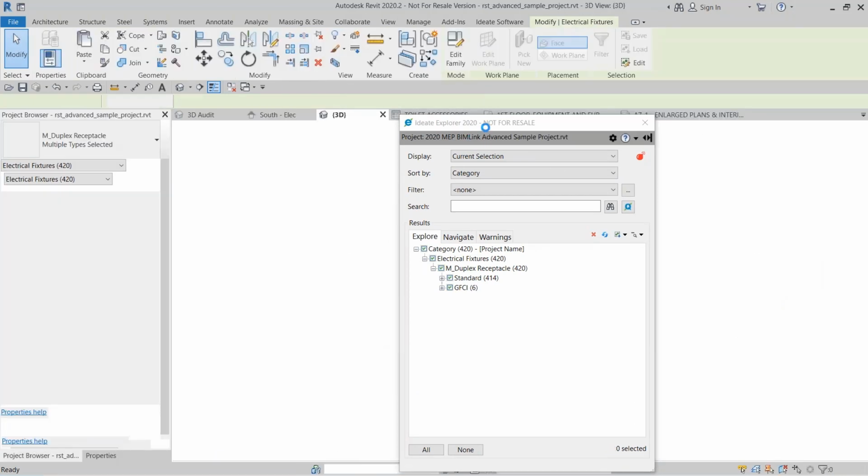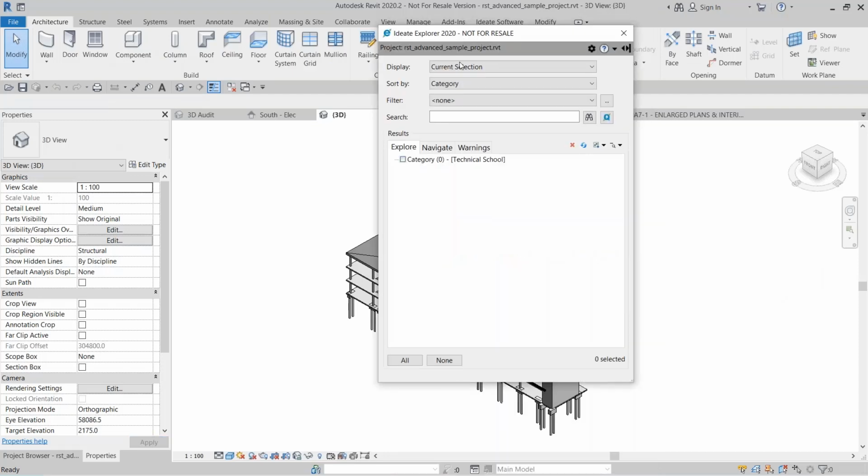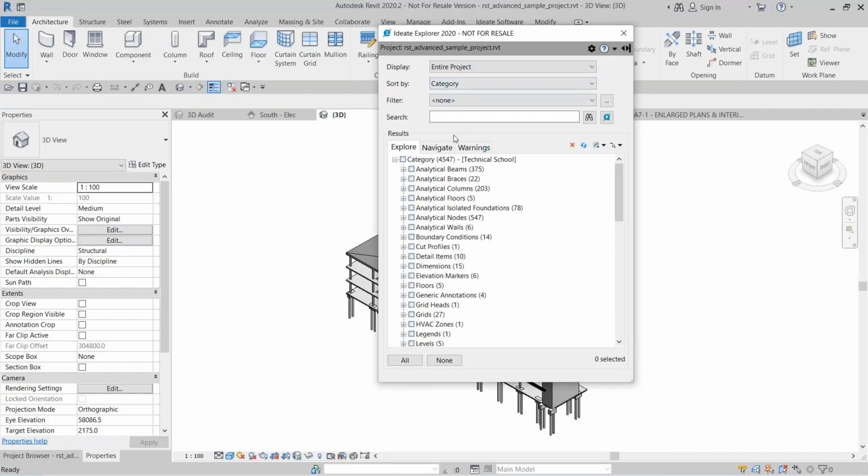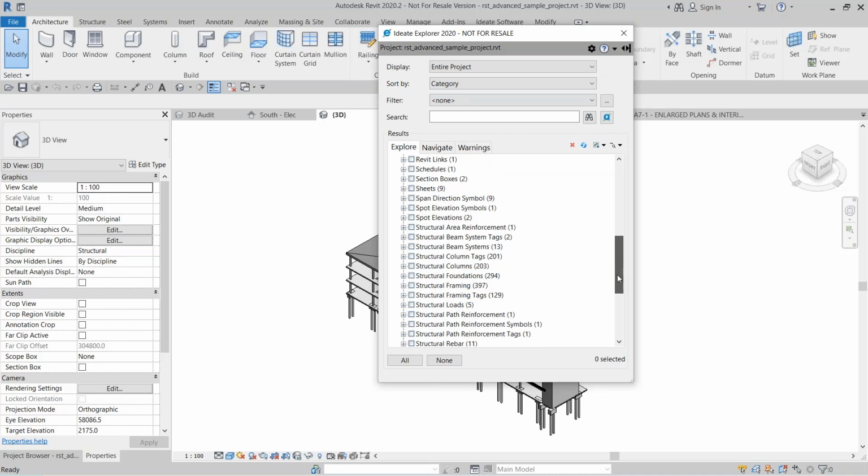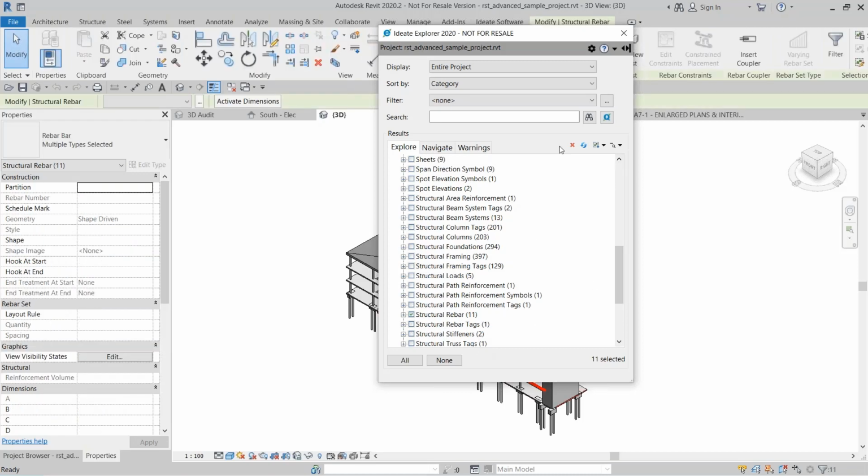And I just wanted to show you that you could search for rebar as another example. So in this case, here's the entire project. We're going to come down here to structural rebar. I've got 11 items here. And we're going to go to query.